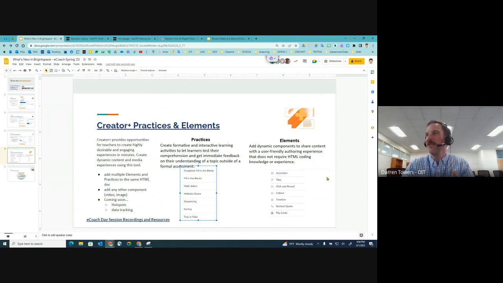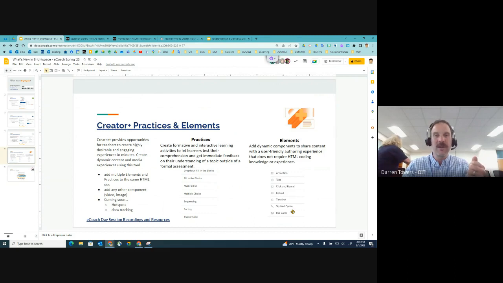And then you have an element, which is dynamic. You can add dynamic components to share content with a user-friendly authoring experience. So you have the accordion, tabs, click and reveal, timeline, stylized quotes, and flip cards. So all really cool ways to share content and information with your students.